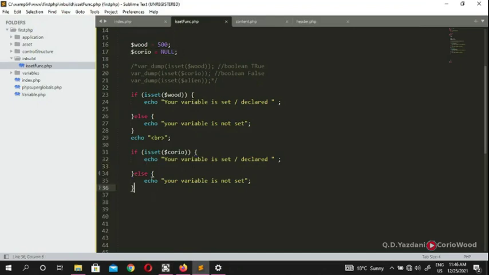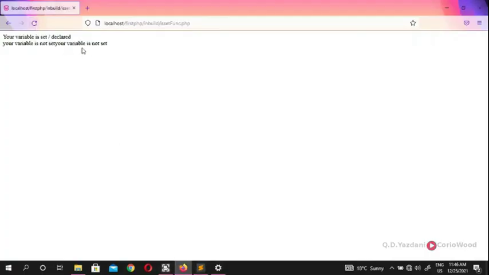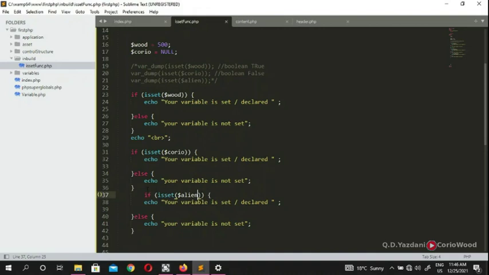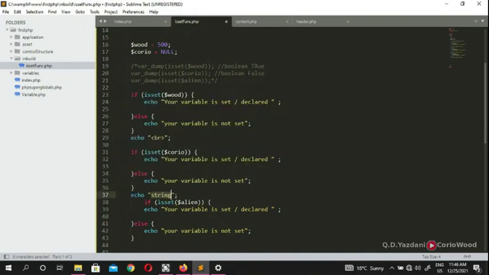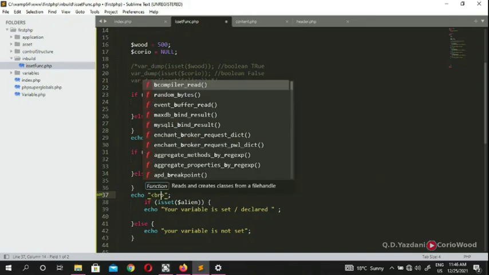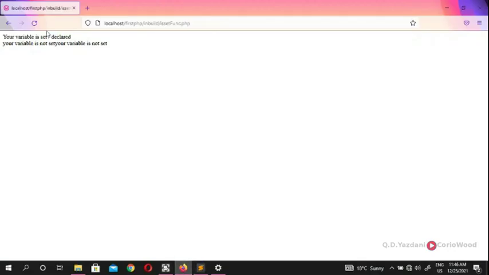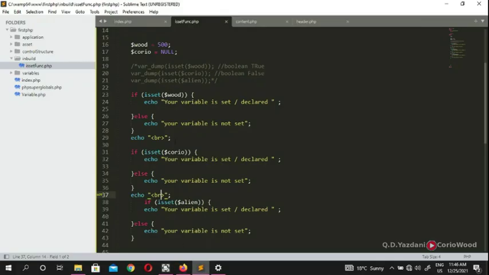So you can put here again, if it's set, say alien, for example. Alien doesn't exist, we haven't even declared alien, so what are we going to get for alien? Your variable is not set, because this is not set. So I'm going to put another echo here, and I'm going to put a BR. As you check, PHP is showing this one is not set, and this one is set. So they're all boolean: the first one is yes, the second one is no, and the third one is no, as you saw with the var_dump.